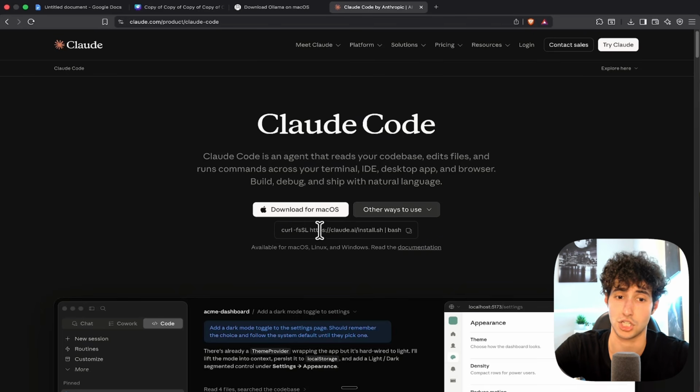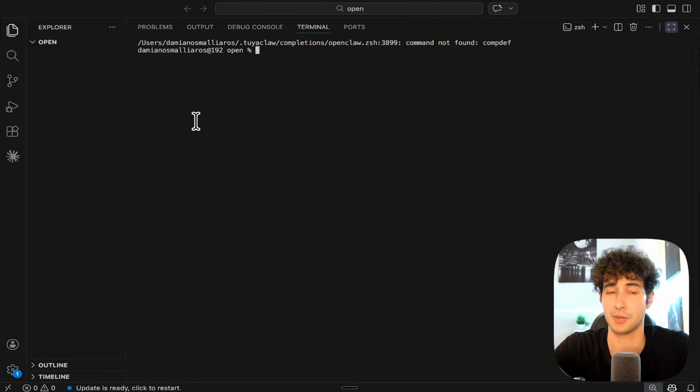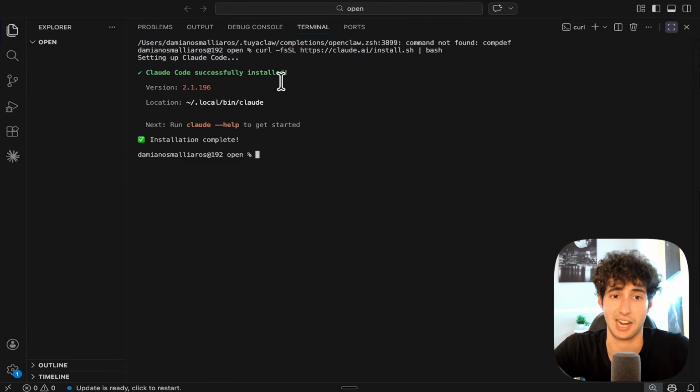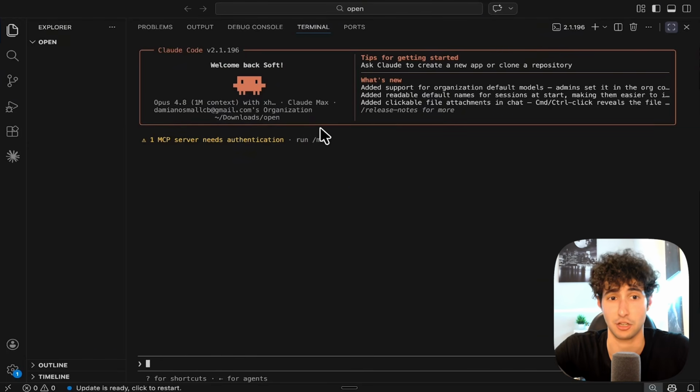So all you have to do is copy this command, then open up your terminal. It can be inside your IDE or in the default terminal interface. Paste in that command, click enter, and this is going to download Claude Code on your machine, which is exactly what it did for me over here. As you can see, it is telling me that Claude Code successfully installed. And now, if I type in claude, I am able to call it and start using it. But as you can see, currently Claude Code is using Opus 4.8 and not any local AI model.